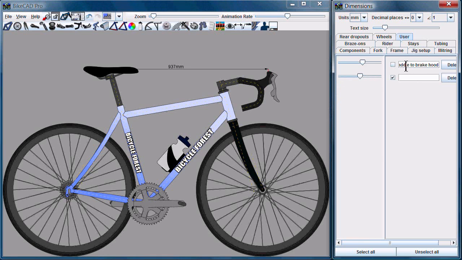Again, it's basically the same dimension I created before. I'll put a note that this is the X component, and again, we can change the offset of that dimension as it's displayed on the screen. Change the text size with this slider bar here, and the number of decimal places also can be controlled with that. Or the units, we can go from millimeters to inches.